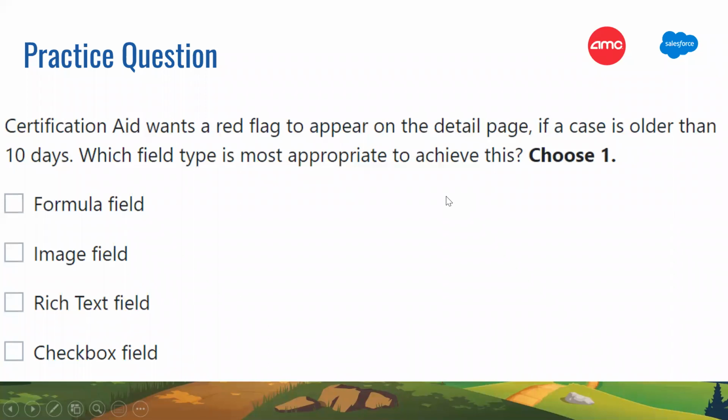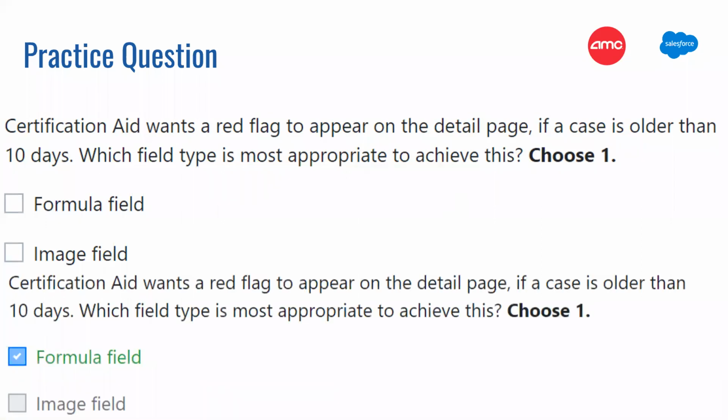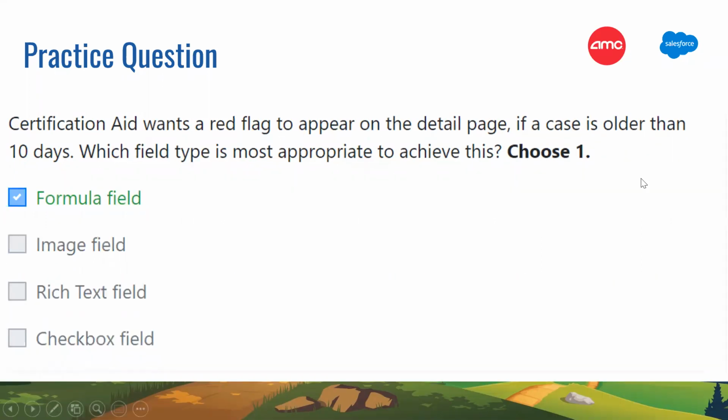Okay, Certification Aid, I guess that's a company, wants a red flag to appear on the detail page if a case is older than 10 days. Which field type is most appropriate to achieve this? Formula field. All right. I think they're trying to trick you with the checkbox there.